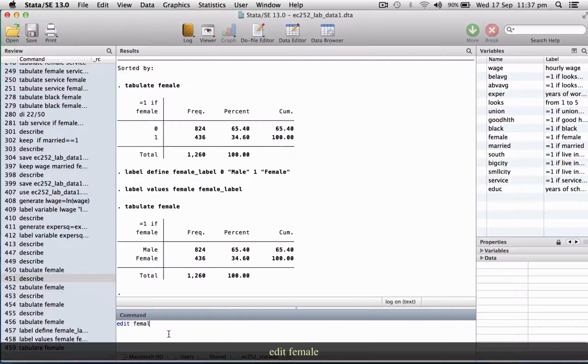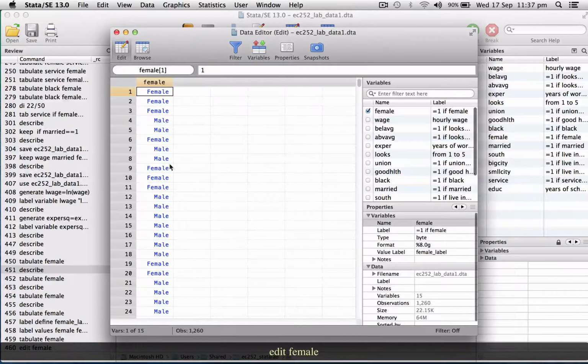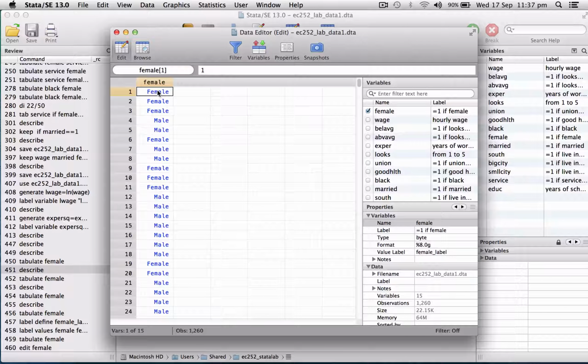We can also type edit female to see the data. And note that the entry for the first observation appears as female in the data browser, but when you click on it, it becomes 1. And the same goes for the male entry. This means that the data is still in numerical form, but has been labeled so that each number refers to a gender, male or female.